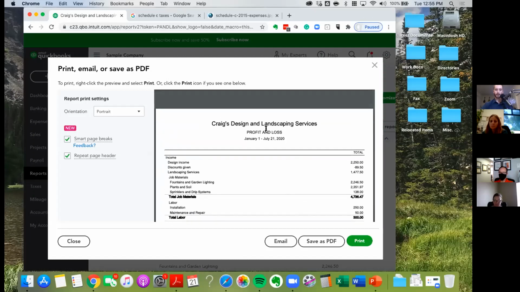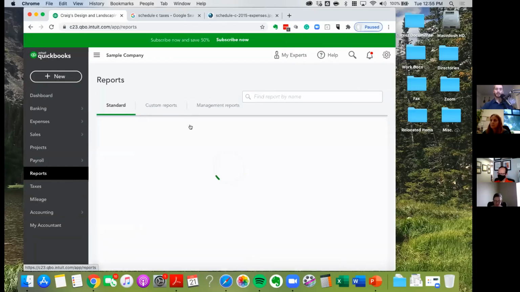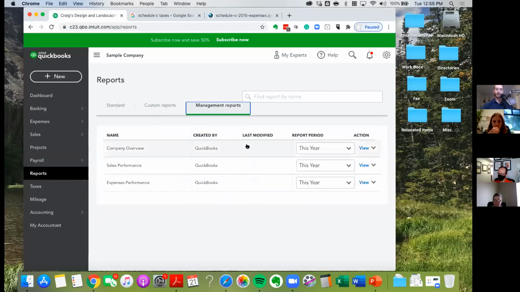It doesn't have your logo or anything. And you'd have to do this. So let's say, for example, someone wants the profit and loss, balance sheet, and then statement of cash flows for the month. What you can do is go over here to management reports, and then you can edit this report.